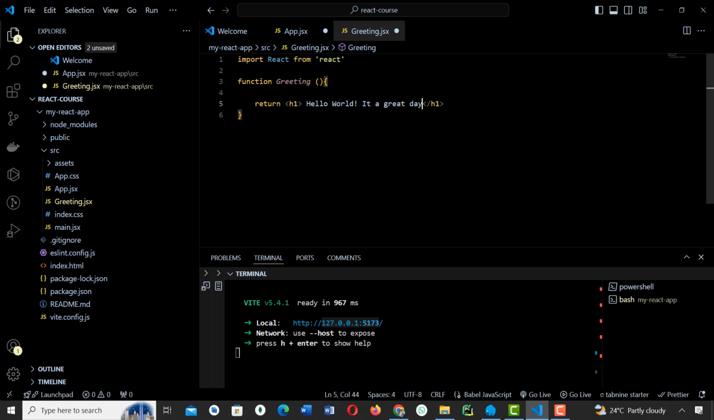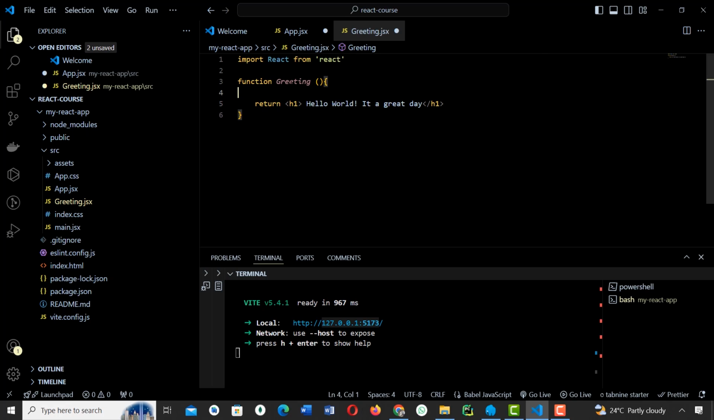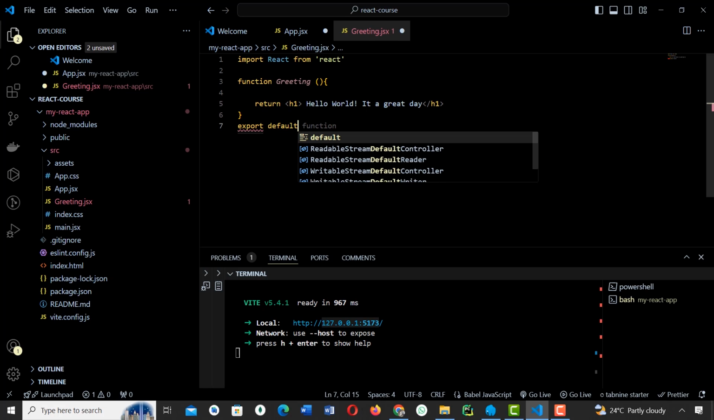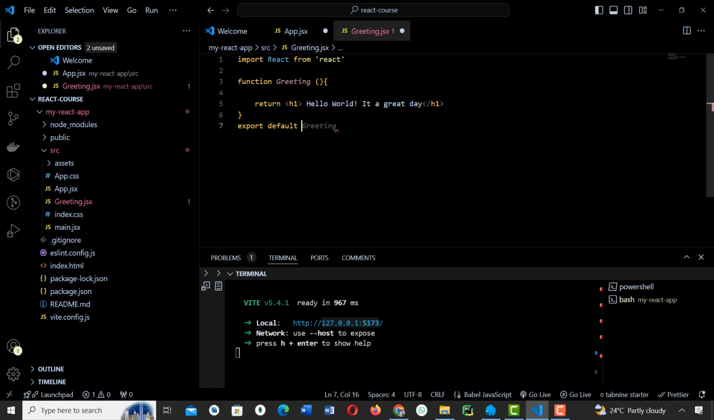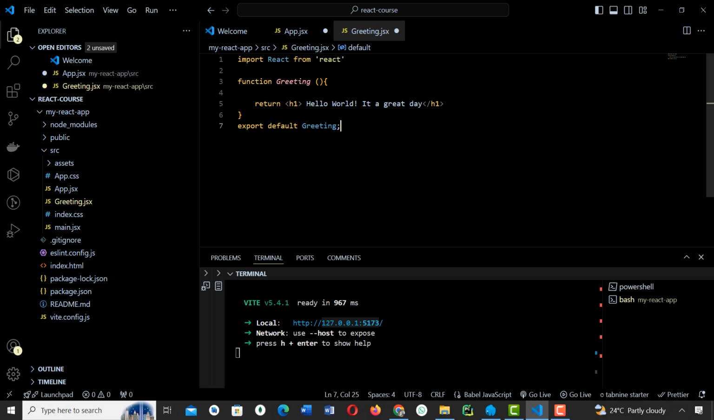Once we do this, the next thing is to export this component. The way we create a function component, we use the keyword function and the name of our function, greetings, which we can also call the name of our component, and then we have a return here. I will export this so that we can use it in our app.jsx. So export default greeting. Save this and proceed over here.